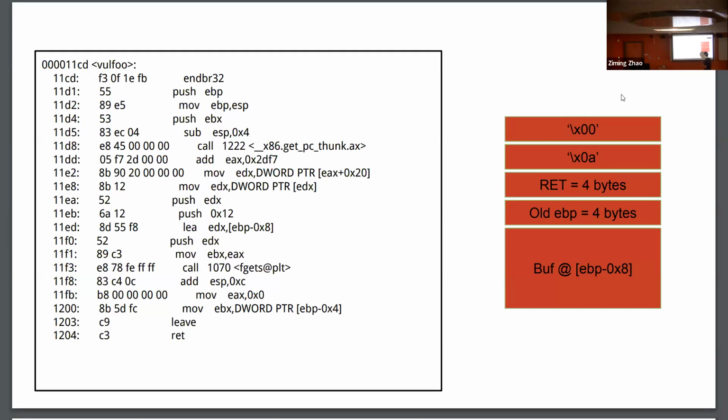This is a disassembly of this program. fgets is here. The buffer is at edx. You can say push edx here, and edx has ebp minus 8. Okay, which means the buffer is only 8 bytes. Then you have 4 bytes of saved EBP, 4 bytes of return. That's 16 bytes. Then after that, fgets will write 0 and 0A, or maybe A and 0.